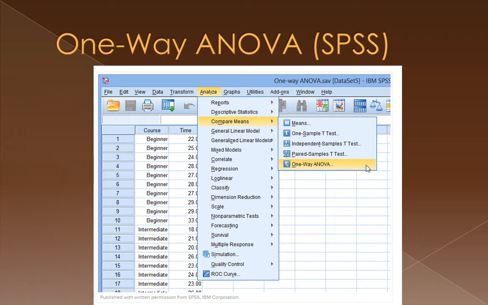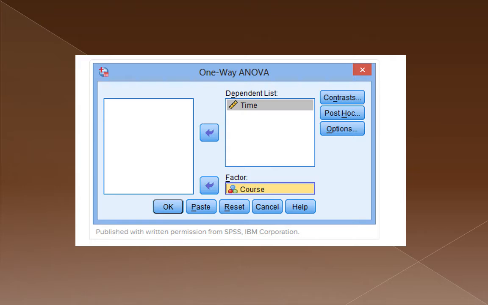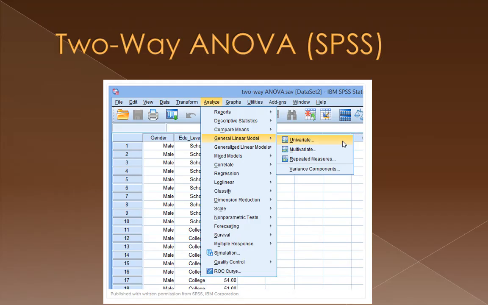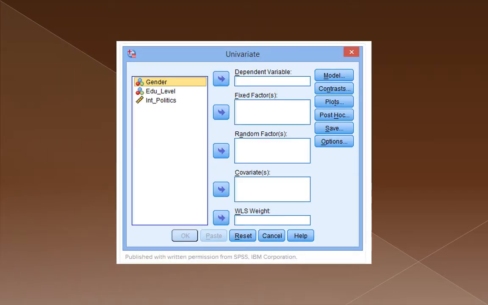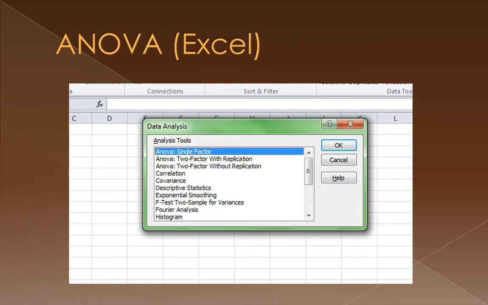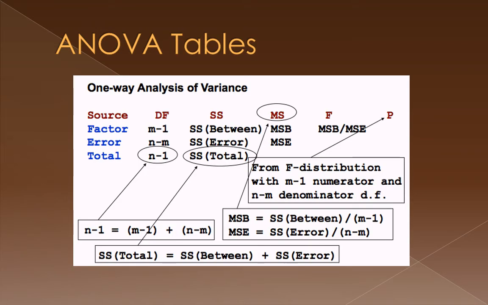If we were to do an ANOVA in SPSS, this is what our SPSS screen might look like. We're going to use the same menu as we did for the t-test. Right here, ANOVA, we're going to be asked to describe the dependent and independent variables. If we're interested in doing a two-way ANOVA, we'll have to use a slightly different menu. Again, we'll be asked to define the dependent and independent variables. We can also do an ANOVA in Excel using this data analysis toolbar, which we can add in by making a couple of adjustments to our Excel, and the readout will be similar to that of SPSS.